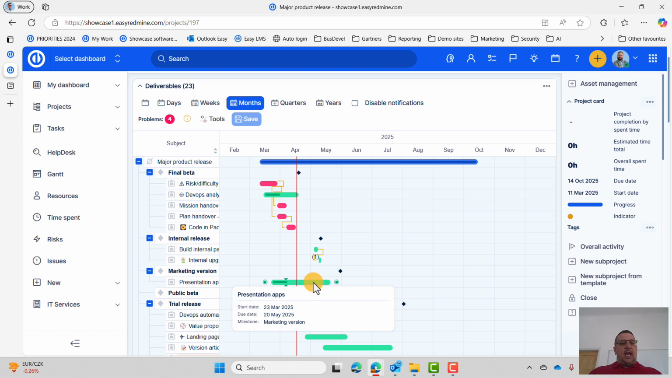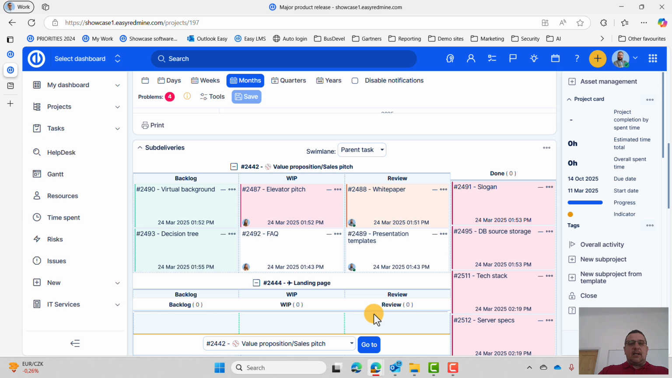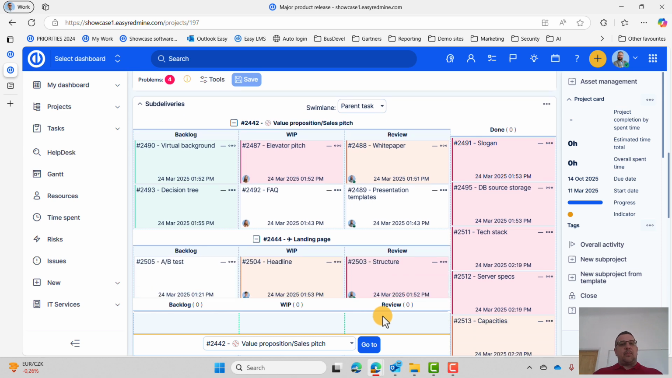For that, I'm using a traditional Gantt, where I have tasks, subtasks, I have tasks organized in milestones, I'm planning time and dependencies. Next to that, as a project manager, I can also see, for example, and use for prioritization, a Kanban, where each deliverable, which is part of this project, represents one swim lane.